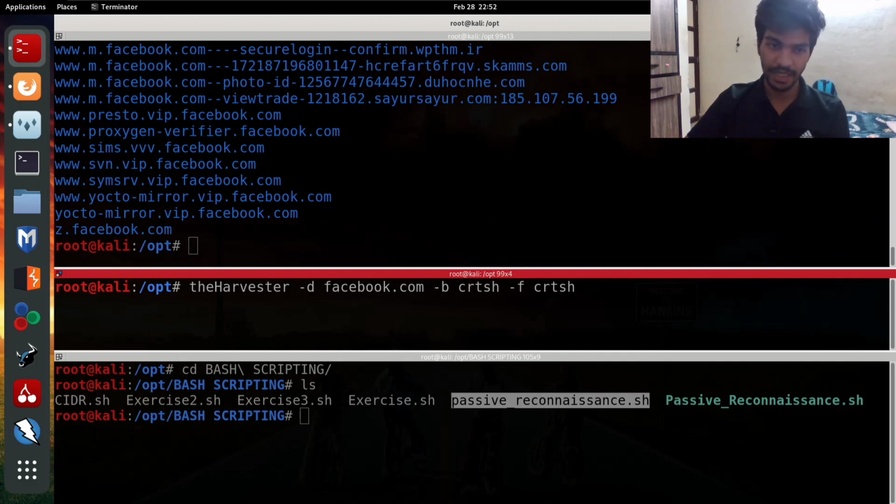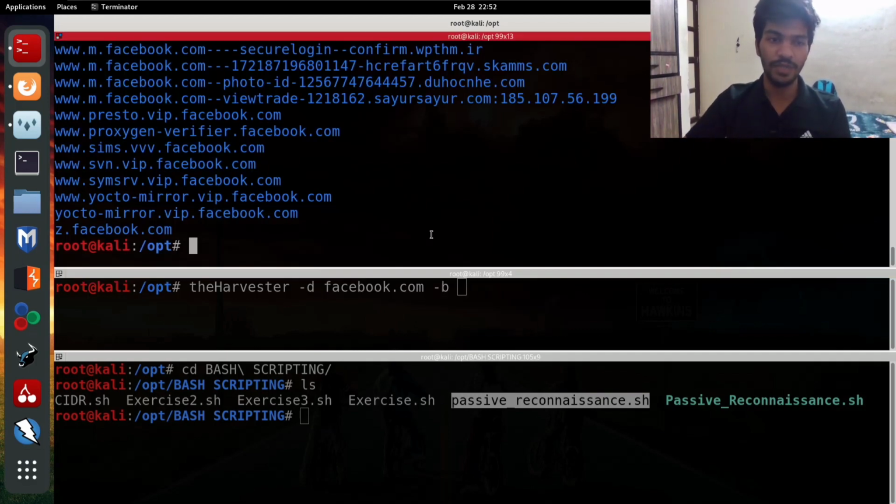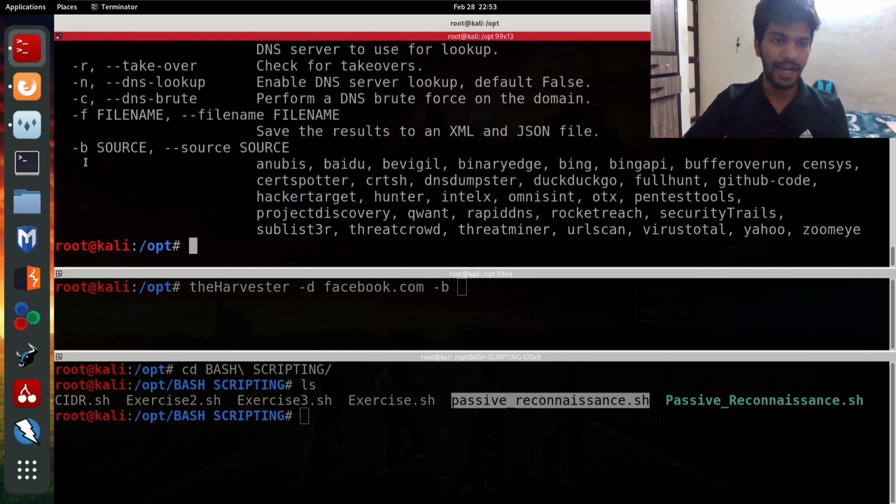So one thing we saw. Now the important thing here is, there is a project CRTSH, which is the certificate transparency. There are a lot of such projects, let me tell you which ones. We can do dash dash help, and in the dash b option, which is used to take the input of source, we can see we have a lot of sources.